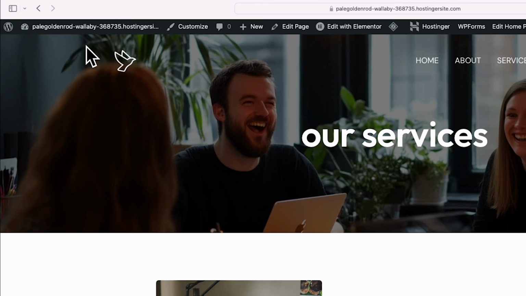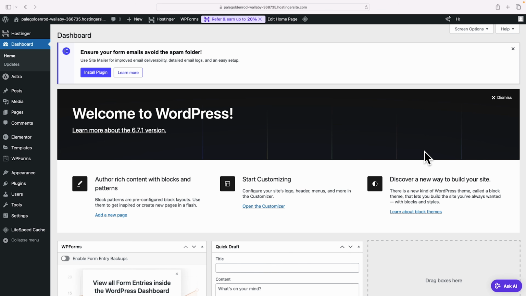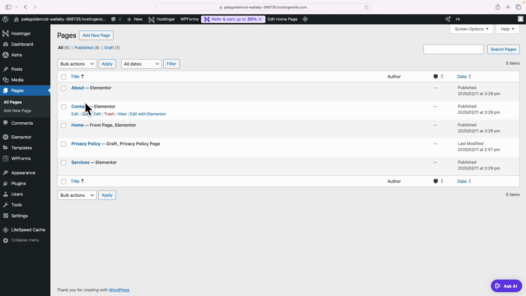What we need to do then is click on the little WordPress icon here. And now we're back where we started inside of the WordPress dashboard. So let's just go over to pages. This is our list here. We have about, contact, home, we have a privacy policy, and we have services. So let's say for a second, we want to change services to pricing, okay?